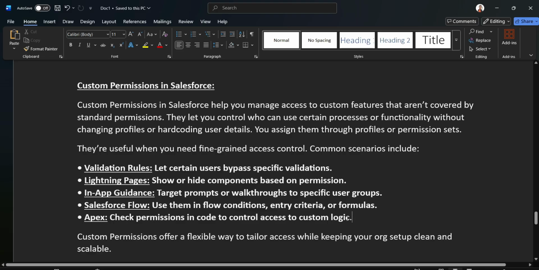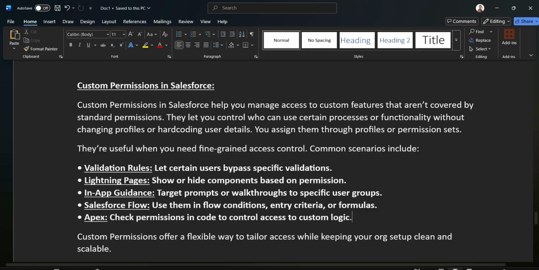So at the end of the day, we can consider the custom permission a proper, flexible way to tailor access while keeping your org setup clean and scalable. So this is a high-level overview of custom permissions in Salesforce, and let me show you the use case.